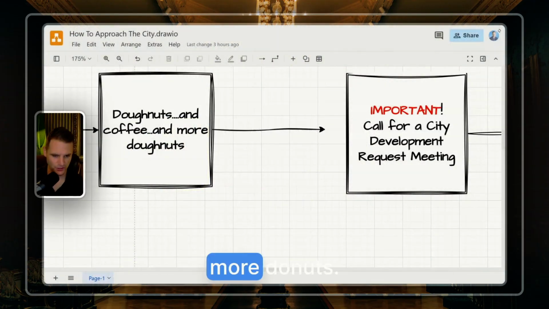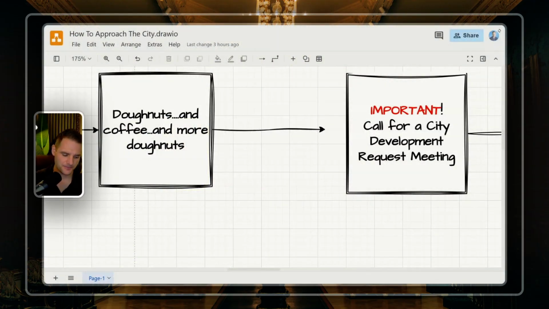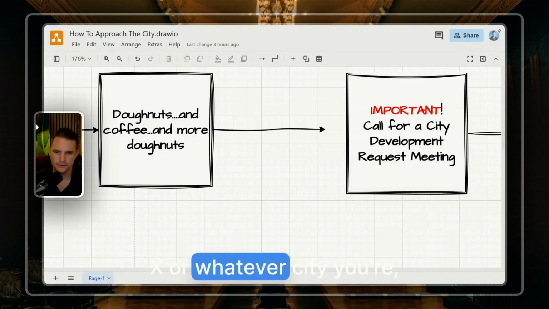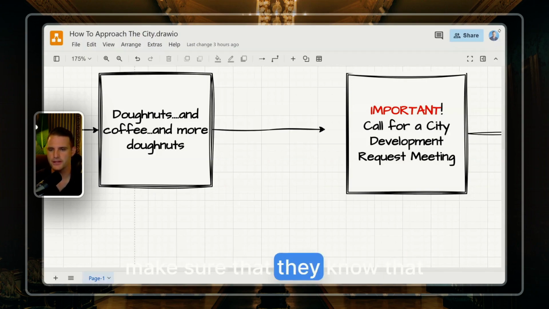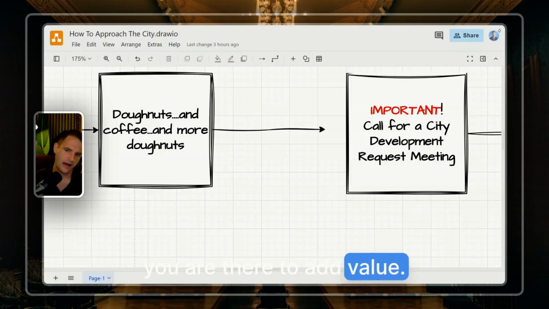Yes, donuts, lots of donuts and coffee and more donuts. After you deliver the letter, introduce yourself in person, show up, give a gift, write a big thank you card to the city of X or whatever city you're buying and converting this property in. Really put in a high energy effort to make sure that they know that you are there to add value.